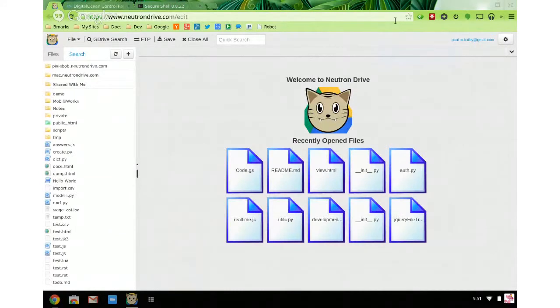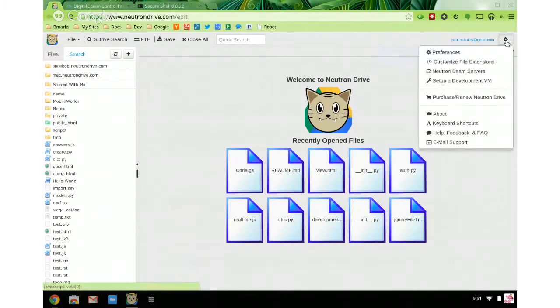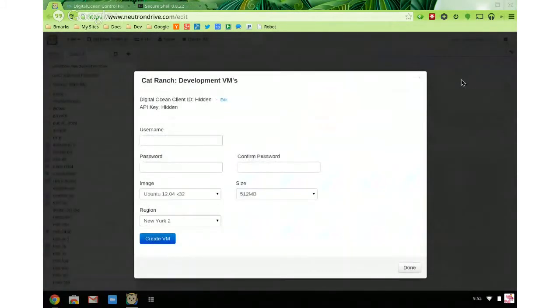So let's go back to Neutron Drive and let's go ahead and set up a development VM. You're going to put in a username. Since you're just getting started, you'll actually have to put in your client ID and your API key. I've already done that. You'll hit save and it'll save it for you. You won't have to do that again. Alright, so let's go back. Put in a username.